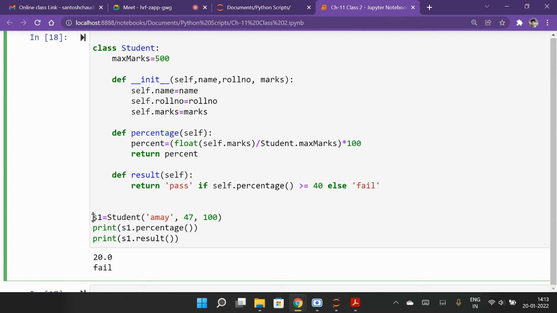Now s1 is one object. Class Student variables were name, roll number, marks, and we want to find the percentage corresponding to that object. So for this particular object instance, s1 dot percentage, we are calling this function here. So the method percentage can be invoked like this, and we are printing s1 dot result.